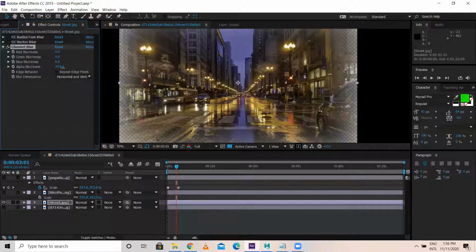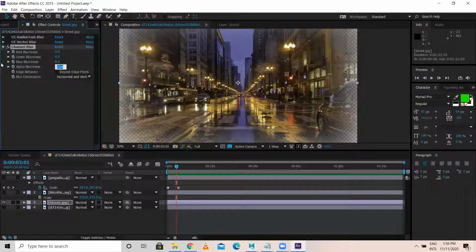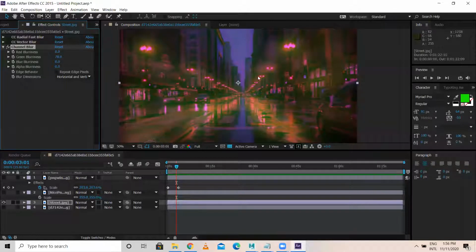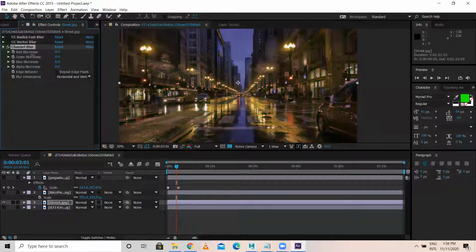If I'm reducing alpha, that's nothing but removing transparency. Okay. So removing green leads to cyan, like this. This is channel blur.